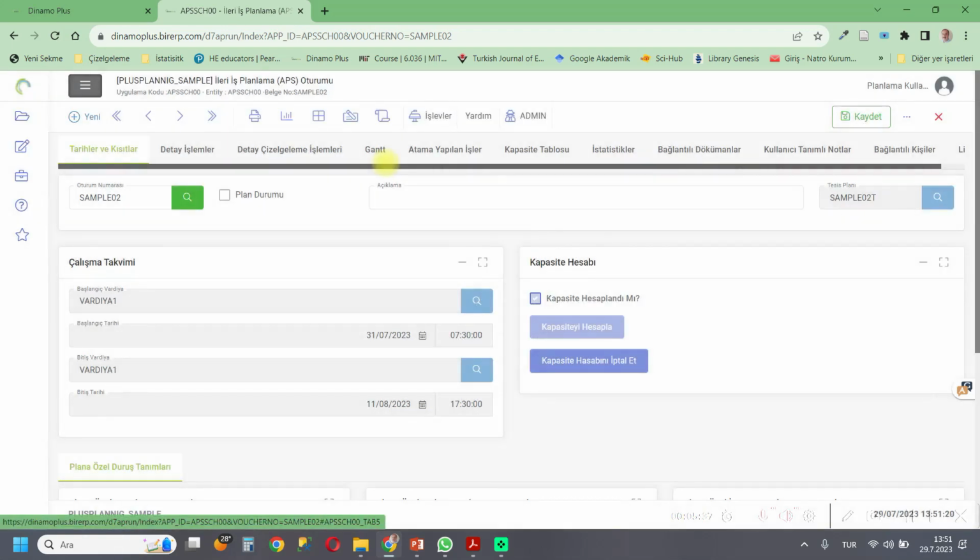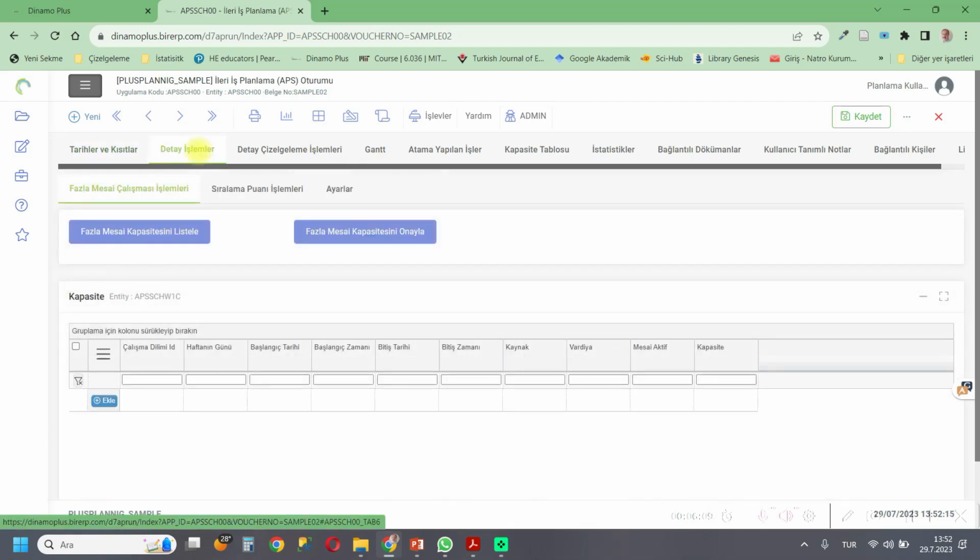As it appears, the capacity calculation is followed by the detail scheduling tab being visible. To enter overtime, proceed to the detail operations tab. The work operations tab must be selected. In this example, let's create overtime for the 20CNC01 machine. Overtime capacity is accessed by clicking the list button.